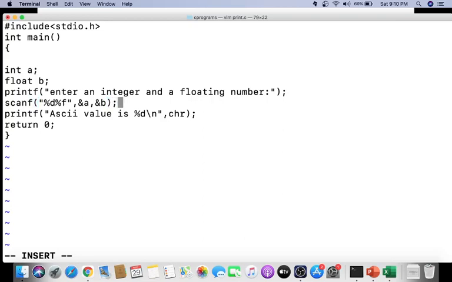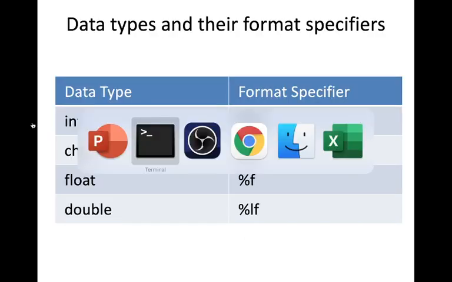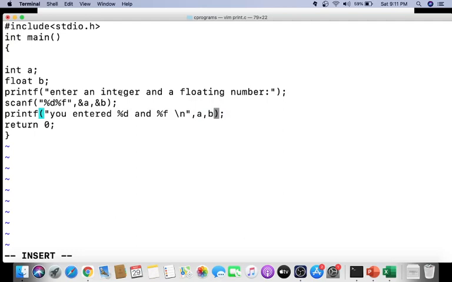Then you can print these multiple values. In order to print multiple values, you use what you entered: %d and %f. I'll delete all these things, and instead of this, I have to use a comma, a, comma, b. So here I am asking to enter an integer and a floating number. When the first number is entered, it will be stored as an integer value. Then the second number will be stored at the address location of b. Then you are printing "you entered %d and %f", so %d will be replaced by the value of a, and %f will be replaced with the value of b.